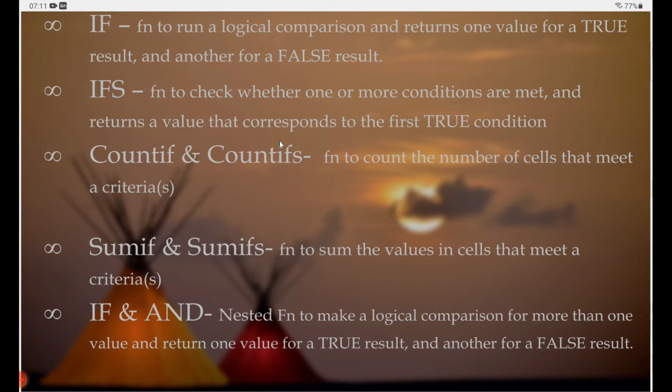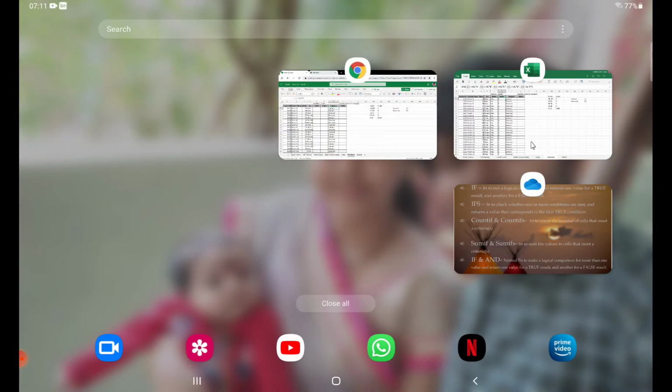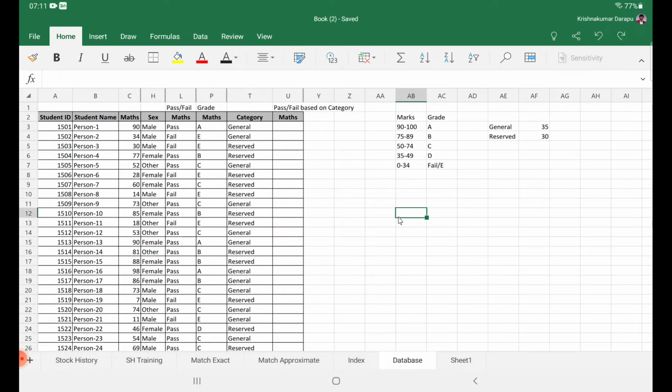And now let's go to COUNTIF and COUNTIFS and SUMIF and SUMIFS. So let's say in my set of data over here, I have different kinds of data, like one is the reserved category and the other one is the general category. Here I want to know, of the total 500 students, how many are of reserved category and how many are of general category.